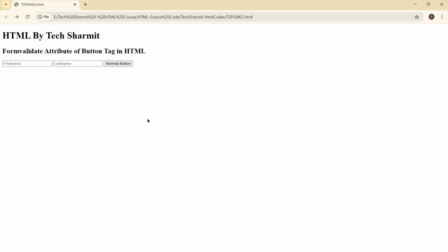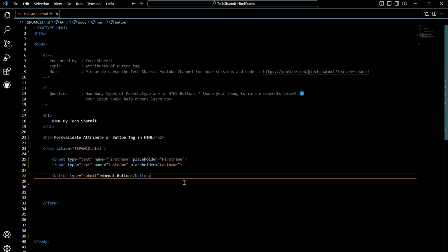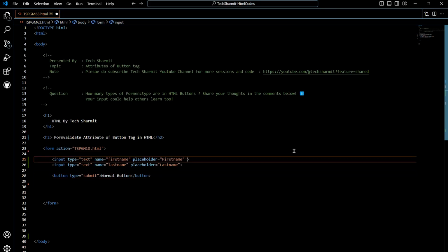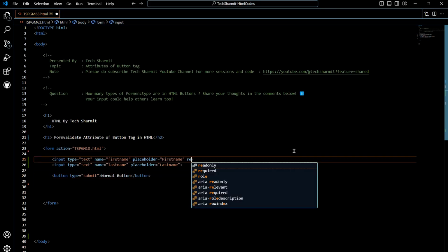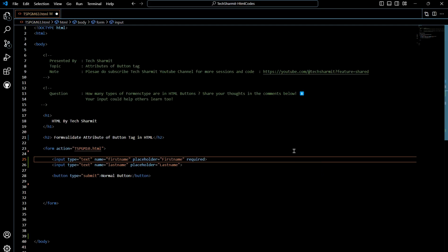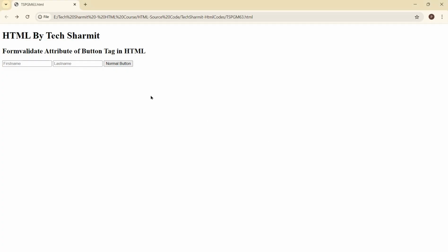So the first requirement for this program is that we want to restrict a user to at least insert first name. If the user is not keying in the first name, then we will not allow the user to submit the data. So how can we achieve this? By simply adding the required attribute here. I will simply write required, and that's it. Now save it and refresh your browser.